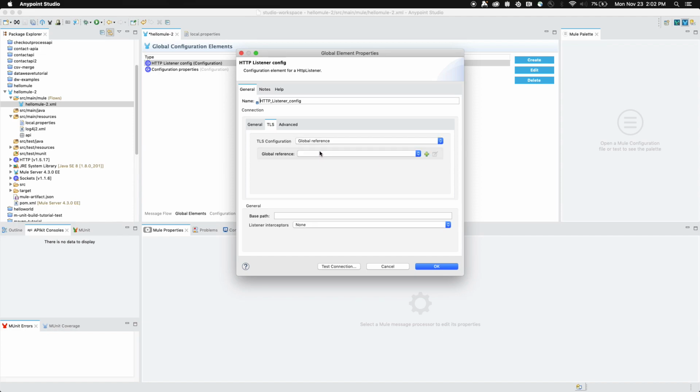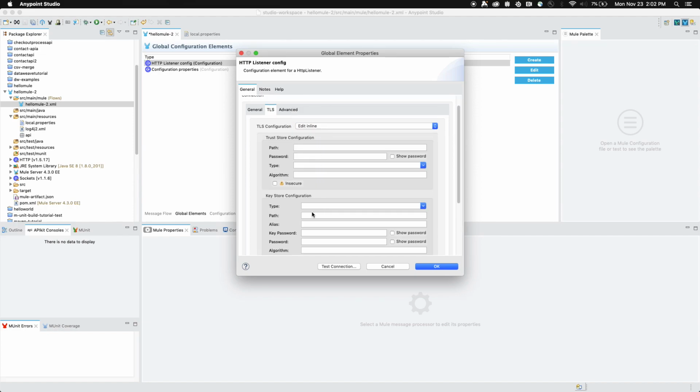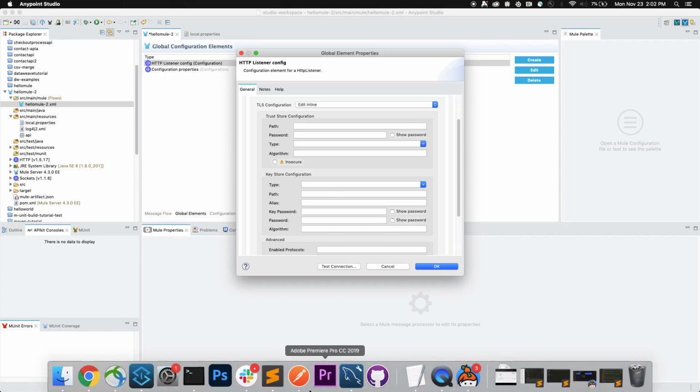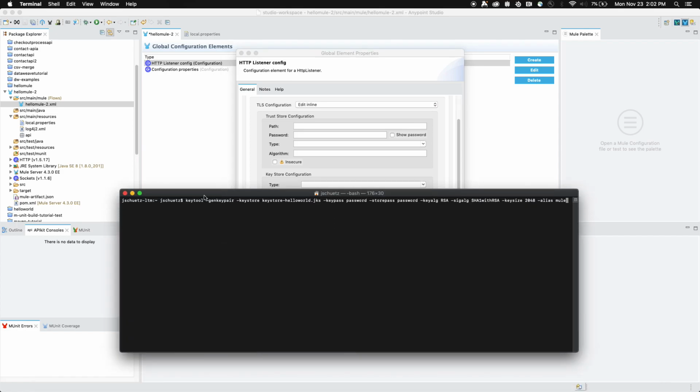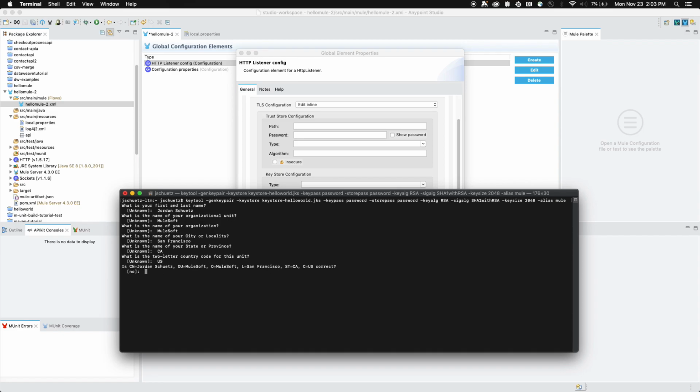For our TLS configuration, we're going to go to edit inline and we need to add our key store. To generate this key store, we're going to go to our terminal. If we already have Keytool installed, we can run this simple command in order to generate a key store file named keystore.helloworld.jks. So I'm going to click enter on this command. I'm going to enter my first and last name, my organizational unit, my city, my state, and then the US country code. And I'm going to type in yes. And just like that, it generated the key store.